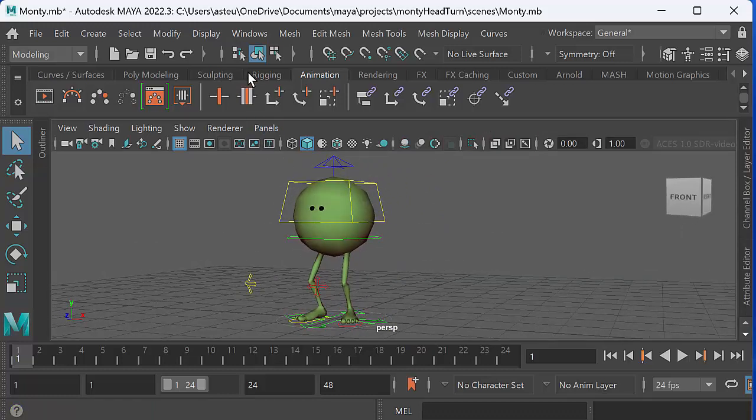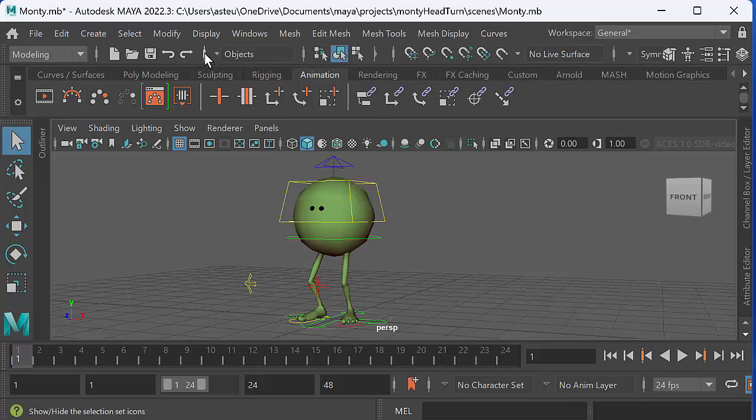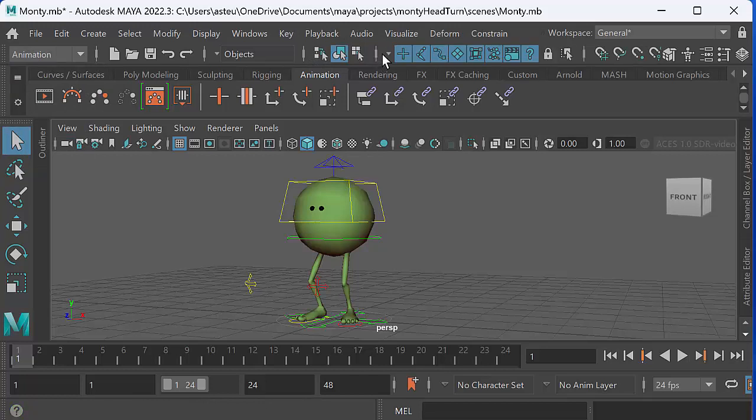Now, a few other things to keep in mind. We also want to turn off Select Surface Objects. So this little bar up here, I can just open that up. Actually, first of all, we want to be in the animation menu, and it'll be in here somewhere. There we go. There it is.